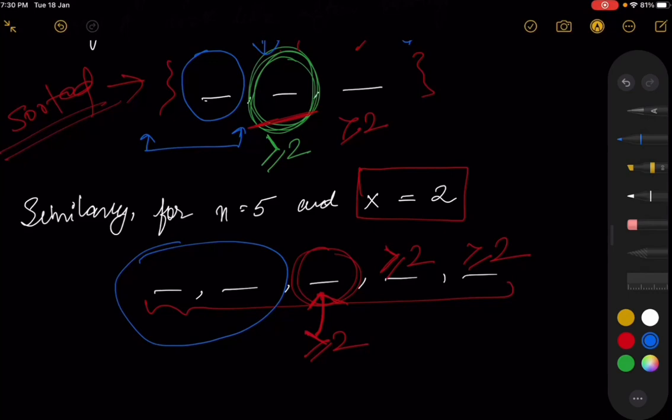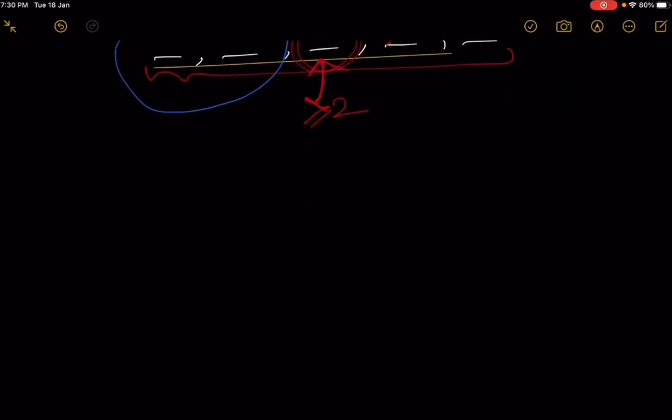Now, since we are interested in finding the subarrays of odd lengths, that's why we are only investigating subarrays of odd sizes, right? So if you just generalize it for any n and any x, what you can see is what you can conclude.